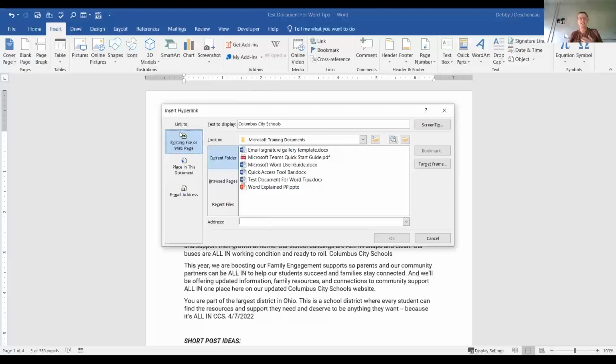Are we just linking an email? Are we linking something that somebody else sent you? So we have to think about what we want to link. And in this case, we're going to default to, we want to link a web page.